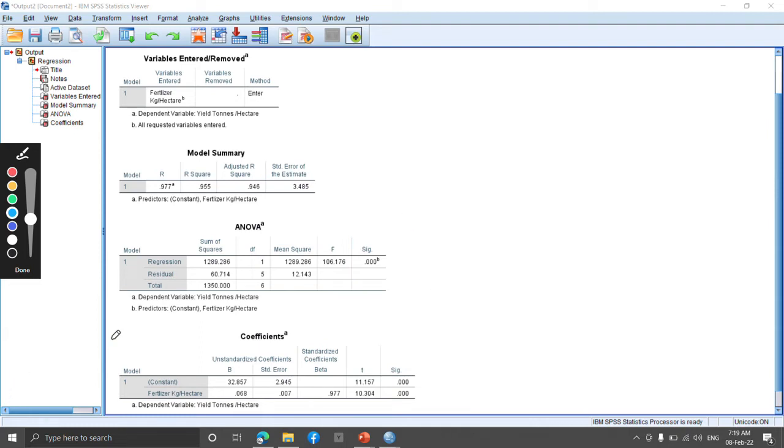Okay, now this is our business area, business calculation, right? Here you can see this is your constant. I will show you later. And this is the most important, right? This is the most important, 0.068, and it is significant, right? As I told you very clearly, if this value is greater than 0.05, this is insignificant and the calculation is not valid. The model fails. Okay, so please understand.